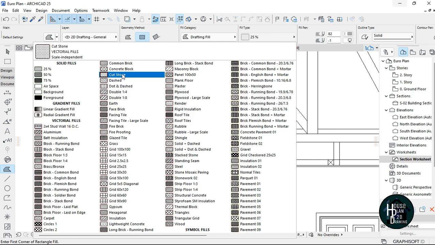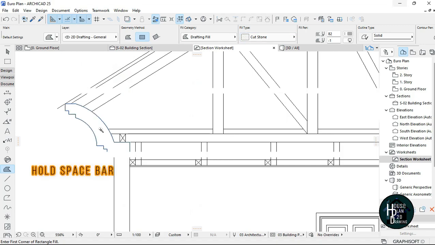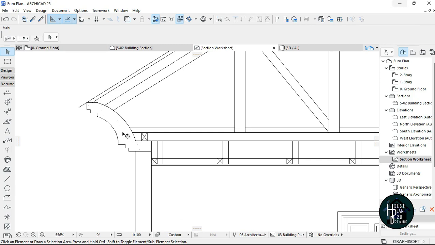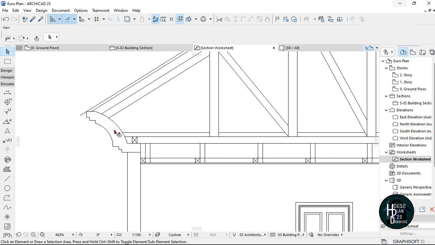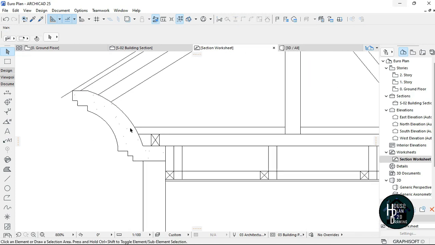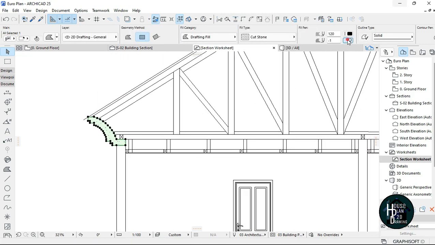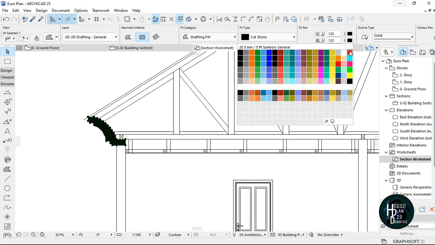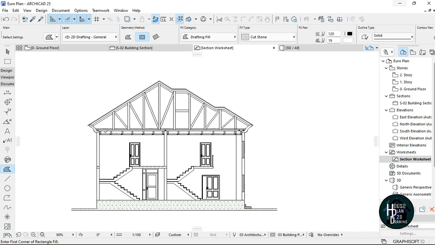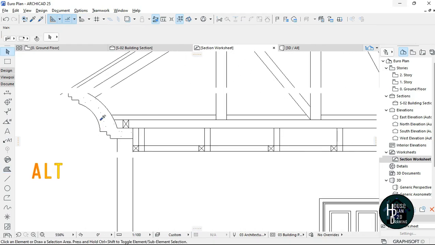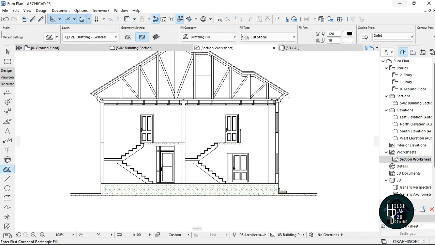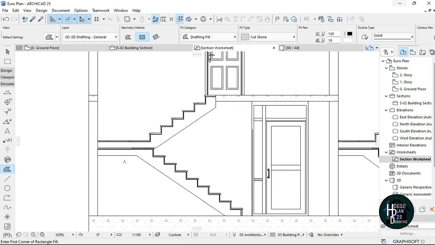You can use cut stone for it. Hold space bar and select inside. It's going to show a different kind of color. So select this and select black. So it should be black now. I'm going to do the same thing: hold down Alt and select this fill tool. I'll come and paste it here too. So you have that. For the step, you do the same thing for the step.